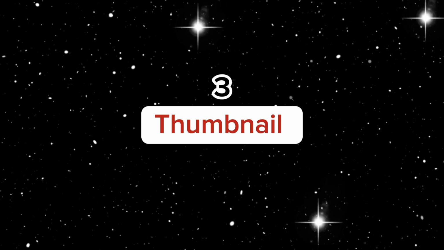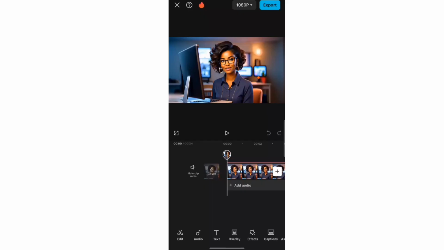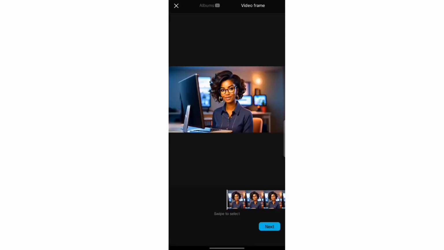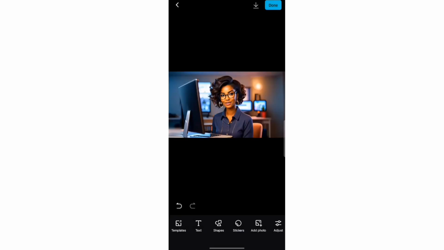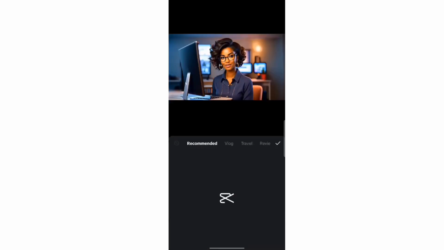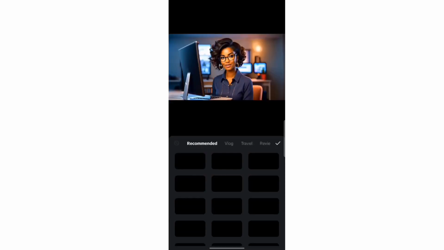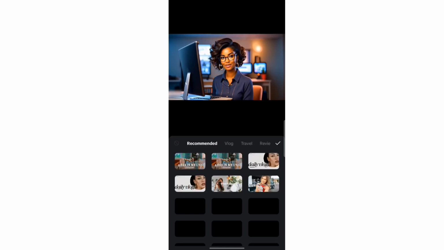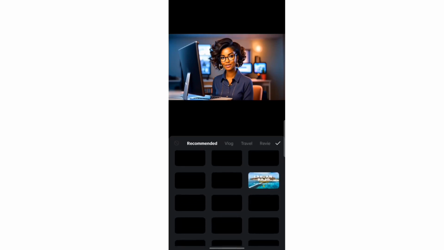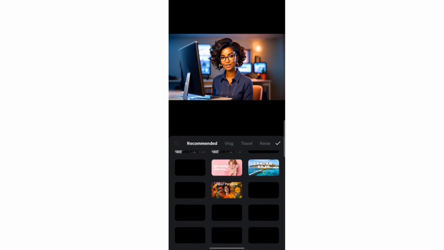Now let's create a thumbnail right within the CapCut app, fast and easily. Tap on cover, and using the slider we can choose which exact frame we want to use for the thumbnail. Now tap next. Right here we can go ahead to edit our thumbnail. Tap template for thumbnail inspo. Here we can see varieties of thumbnails, and if we want to be more specific, we can scroll over to the type of niche we want the thumbnail for.